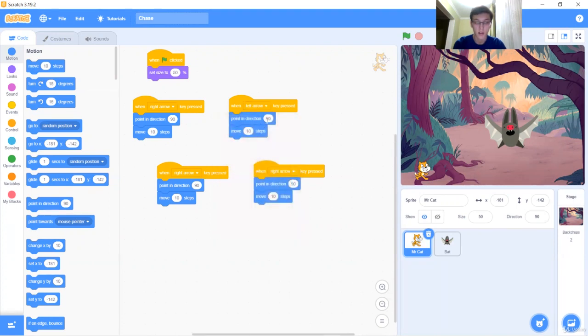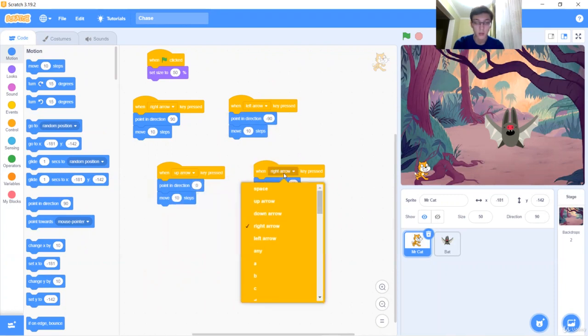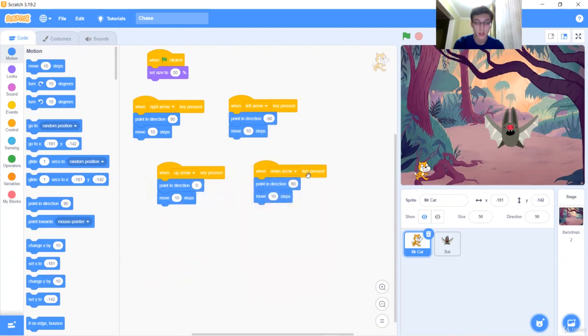So if it's left arrow, I'm going to change the direction to -90. If it is up arrow, I'm going to point in direction 0. If it is down arrow, I'm going to set the direction to 180. So now I can test my control. Okay, my cat started moving, but there are two problems.